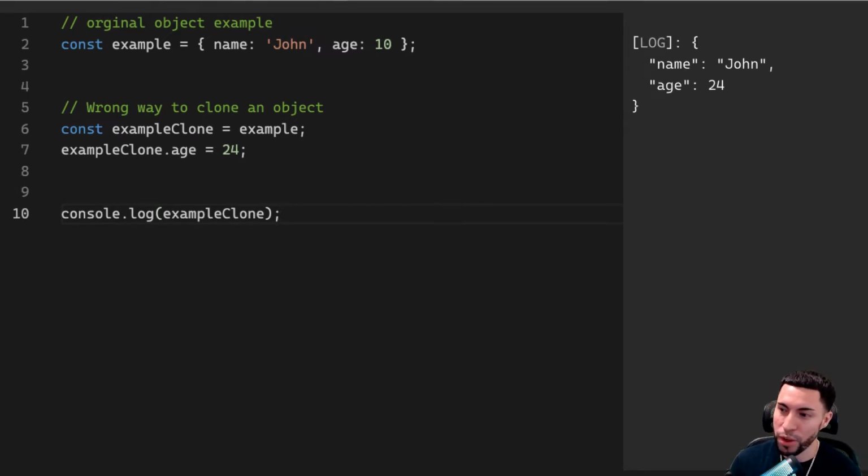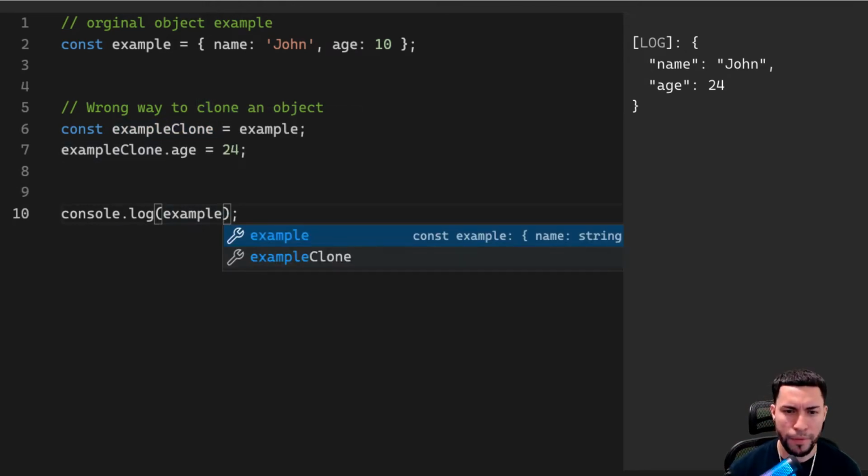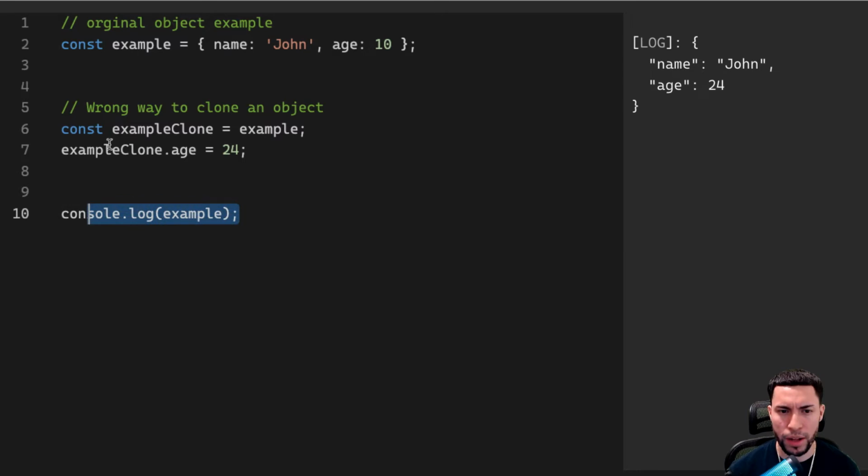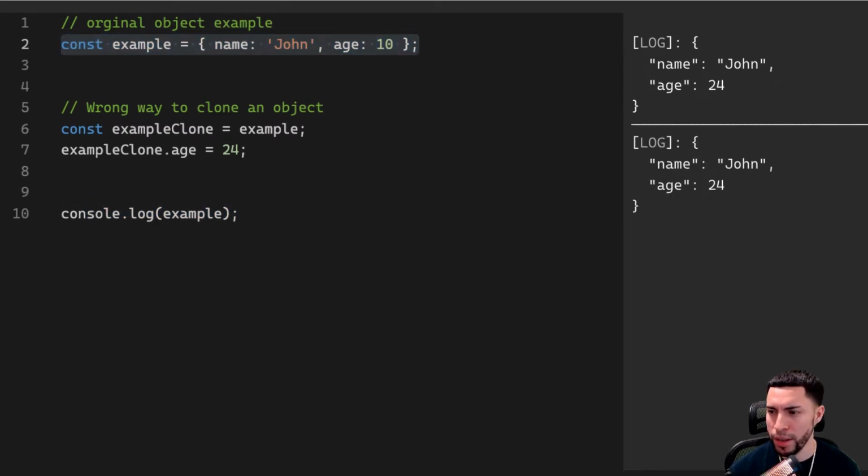So once I run this, immediately you're going to see everything appears to be fine, right? So I have an object. I was able to manipulate the age and set it to 24. However, by me doing this, if I actually console log the example, which was the original object here, and I run it, you'll notice that the age was also affected on the original object.